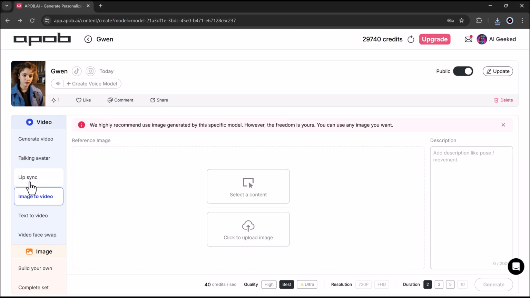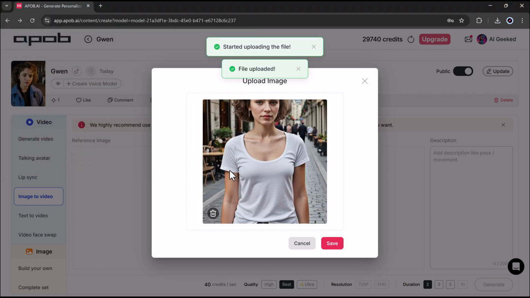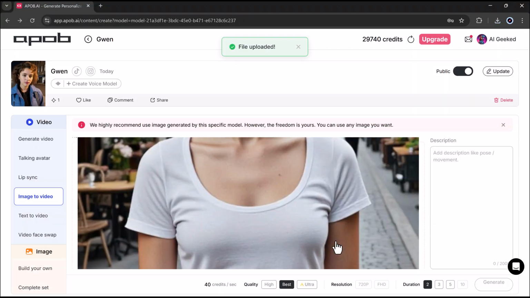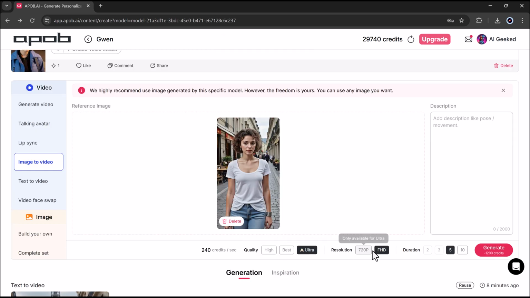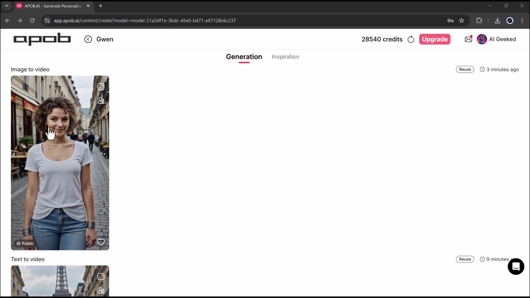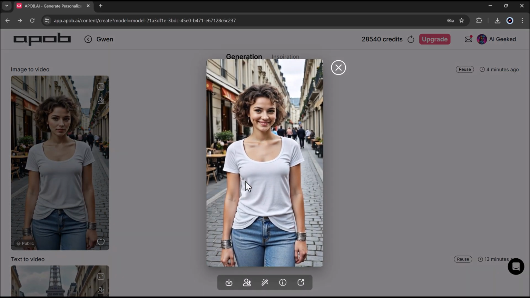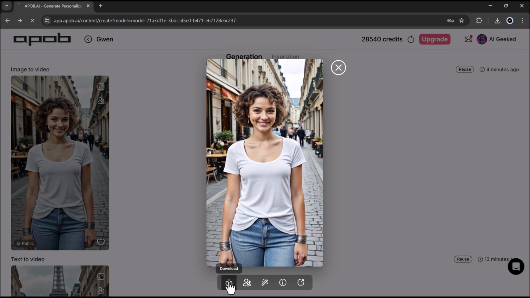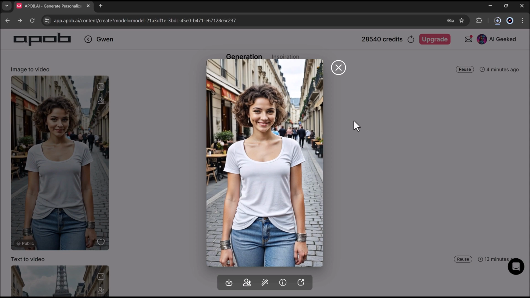Next up is image to video, a standout feature that lets you upload your character's image. Choose the video quality, high, best, or ultra, and set how long the animation should be. The results are smooth, expressive, and true to the character you've created. Even if you skip the prompt, Apob still delivers convincing natural motion and facial consistency.